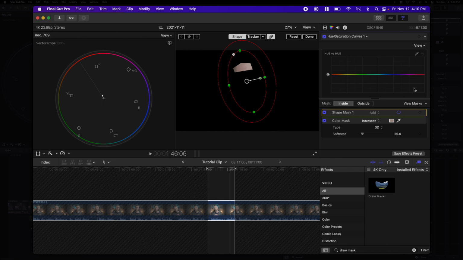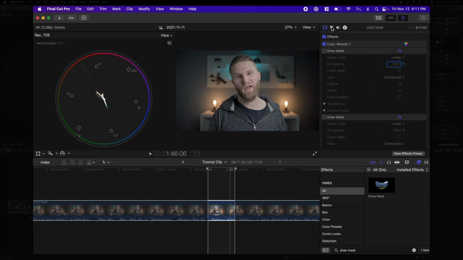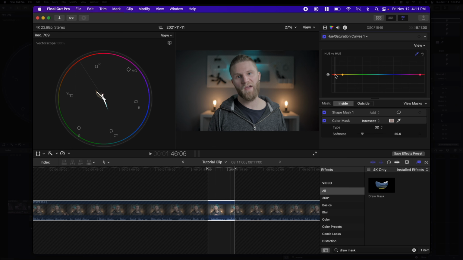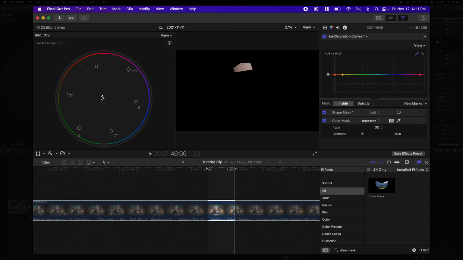So now I'm going to play around with my skin tone a little bit. I'm going to grab this eyedropper on this hue versus hue. And I'm just going to select the middle of my skin tone here. So what that does is isolate a single color. So if I turn off my mask here, you can see it's targeting just that color, just my skin tones basically. So I'm going to turn my mask back on. And I'm going to try and line this skin tone line up so it sits just perfectly along this line.